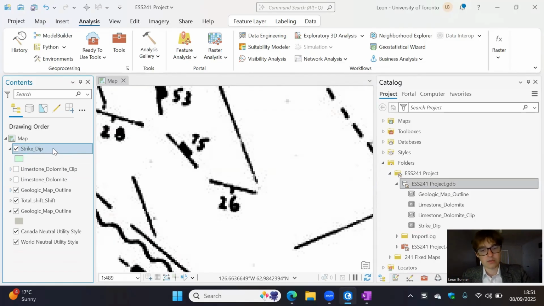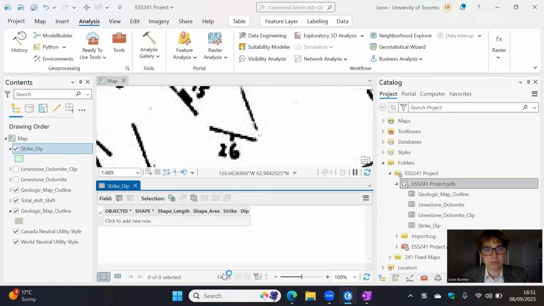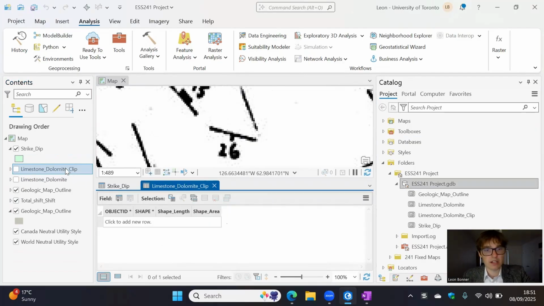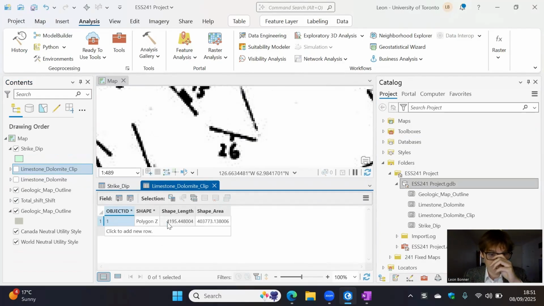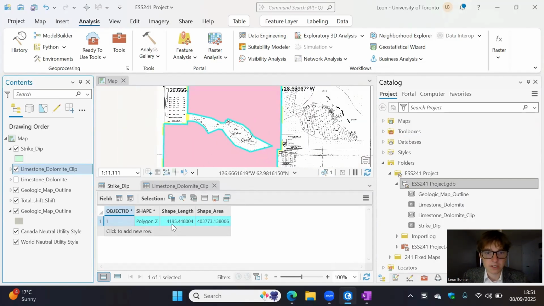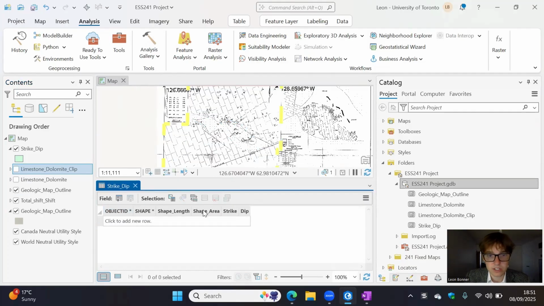Now, a really interesting thing is once you click Control T, this is the actual data. And so you see for this feature we haven't done anything with, there's nothing. But if we open limestone dolomite clip, for example, you see we have one polygon, which is the big pink one. And we can see the area, the length, the name. If I made another polygon, it would pop up down here and give me the information relevant to that one. And so with the strike and dip, we now have strike and dip.